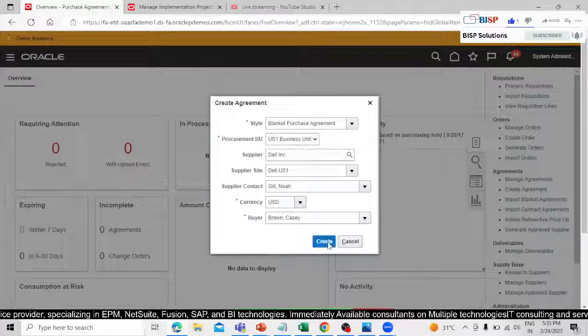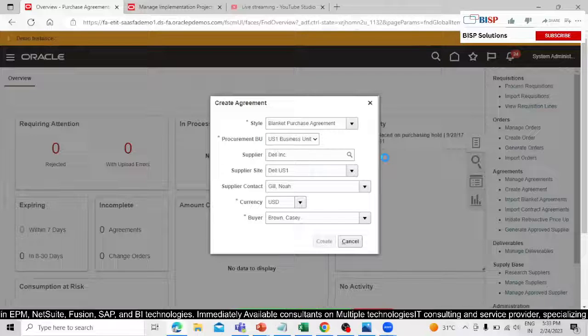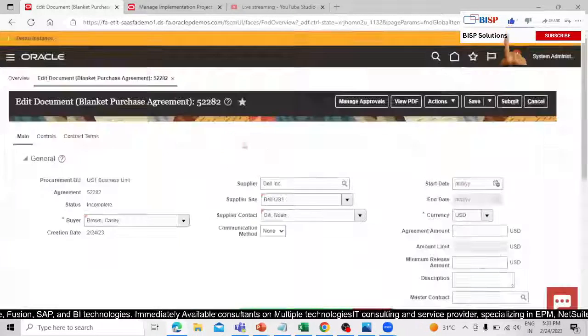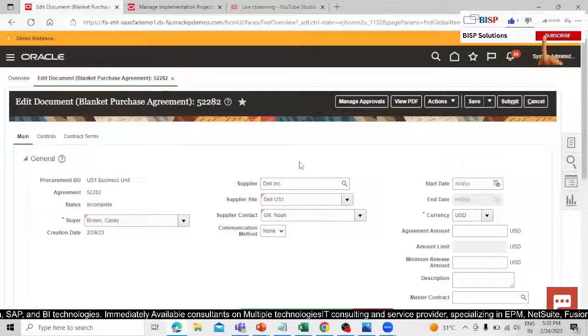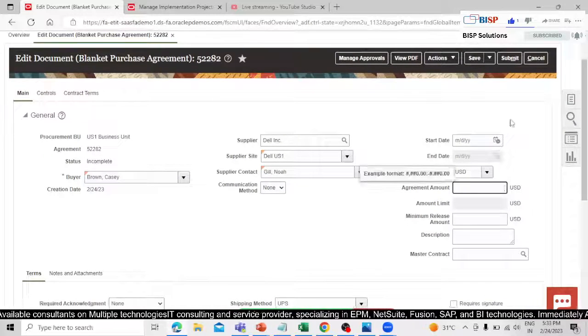Let's click on this create. So this is our agreement. We are going to create an agreement for this purchase order. Later on we will create the standard purchase order based on this agreement. How does this agreement reflect on the amount on the basis of the quantity? We'll see. So what is the agreement amount?